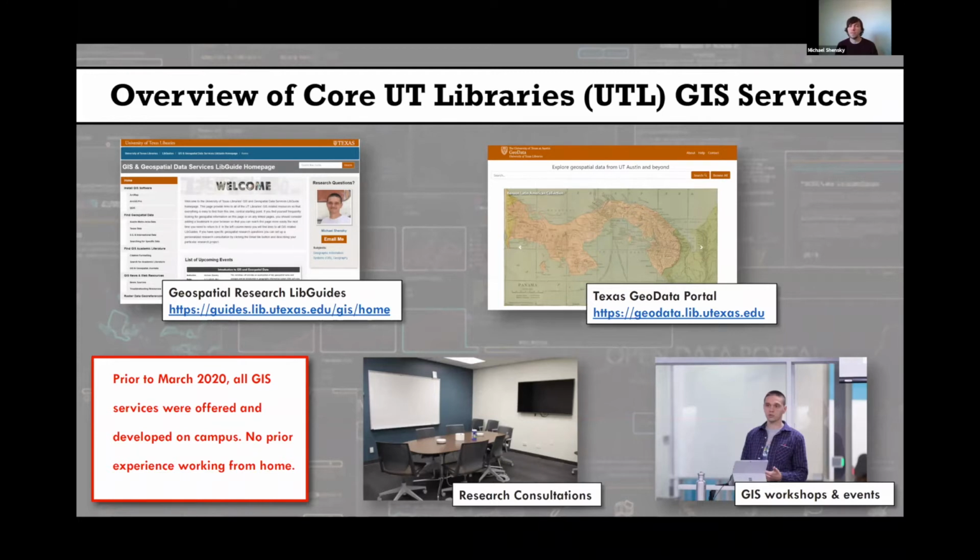We also have a Texas GeoData portal. This is something that we released a little over a year ago in November of 2019. And this is the platform that we're using to make geospatial data from our library's collections available to both the campus community and beyond. It's publicly available. We're openly sharing currently all of the data sets that the UT libraries are making available through the platform, which is about 700 or so.